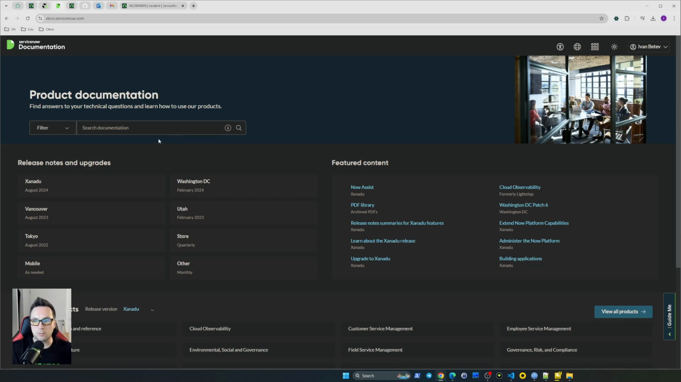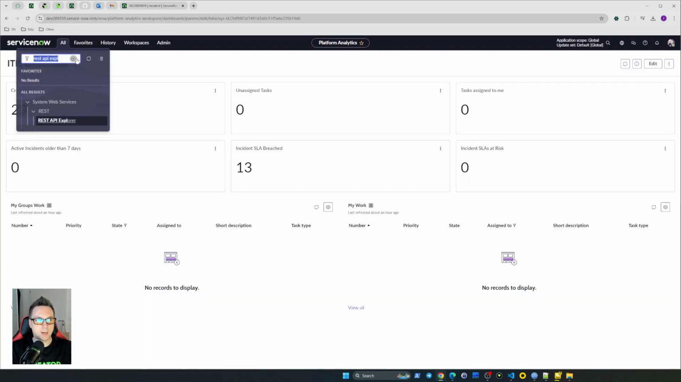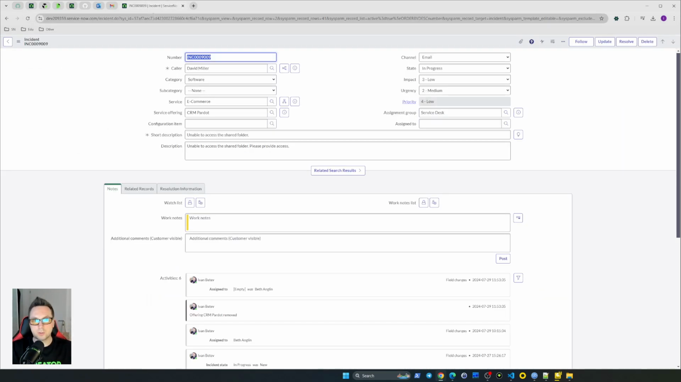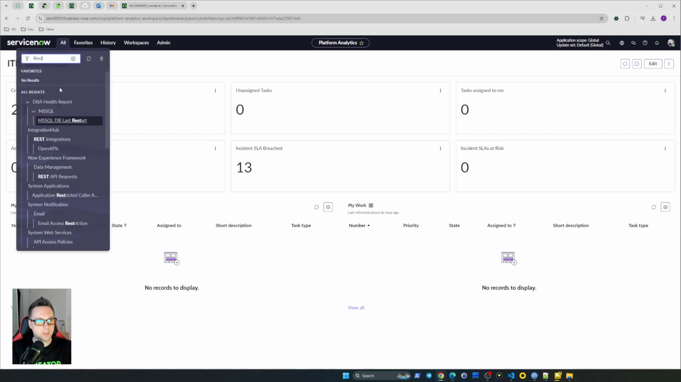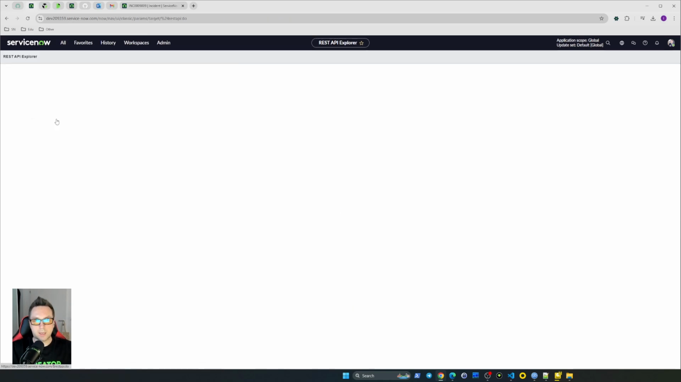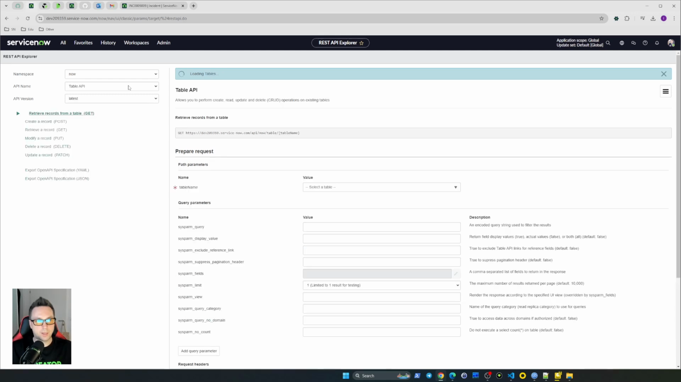However, as I more or less know what I am going to do and that there will be APIs involved, I will then open my PDI and search for a test record. In this case, we are going to use this incident, which is available as a part of your demo data. Then I will open REST API Explorer and find an appropriate API.